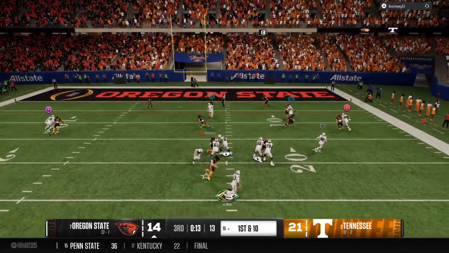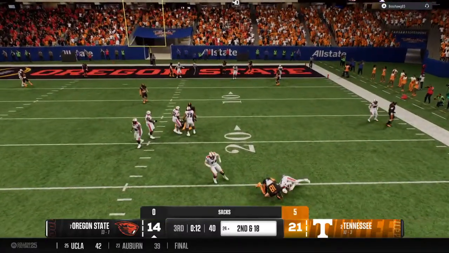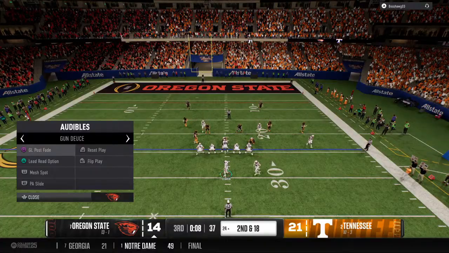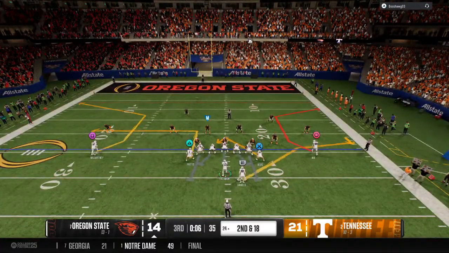Looking to throw it from the red zone. They've got him. Defense comes up with a sack. Offense comes up to the line. They might have a chance for a couple more plays before the quarter expires.